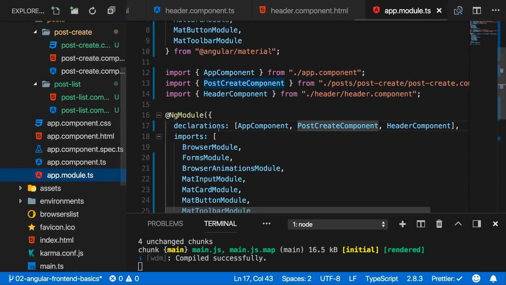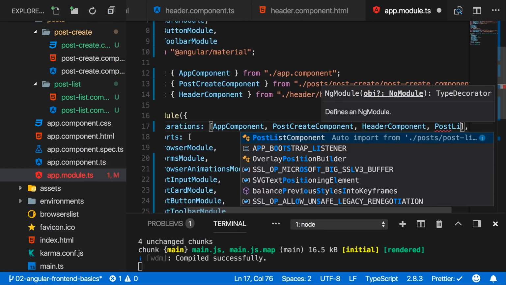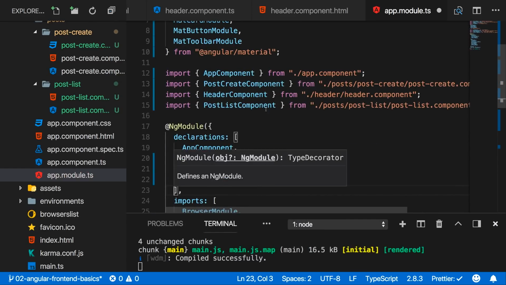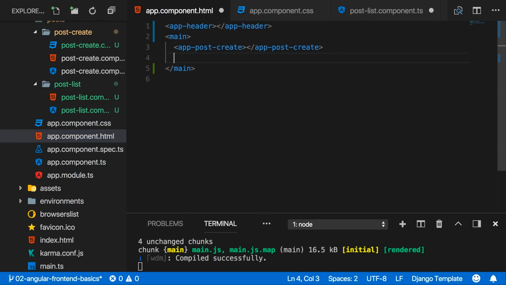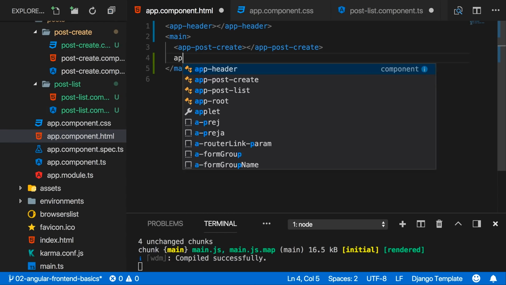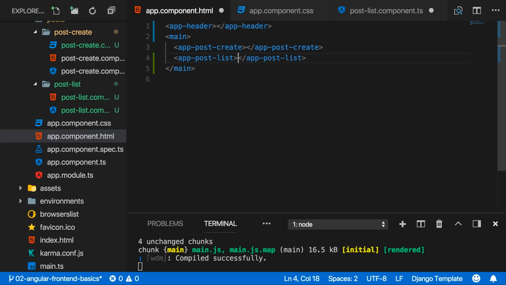As you know, we need to include it in the app module to use it. So in the declarations array, I'll add my PostListComponent, also add the import. Here my IDE added it. And with that, we can use it in the app component, maybe below the app-post-create component. There we could add app-post-list like this. Now, right now our component is empty. The goal is to render a list of posts in there.